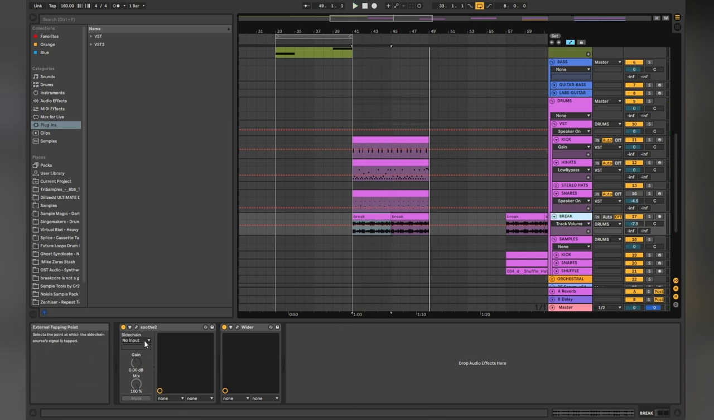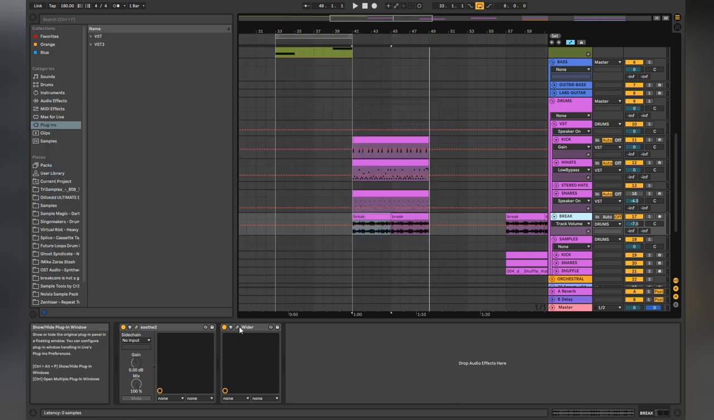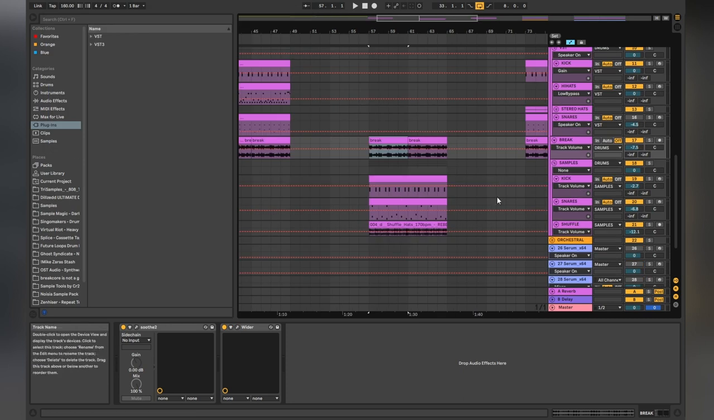As you can see on the break, I use Soothe 2 plugin just to remove some muddiness on the low end, and adding some width with the widener plugin. You can also use your sample options here.